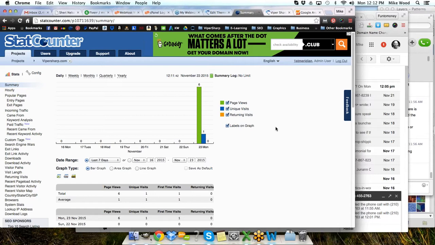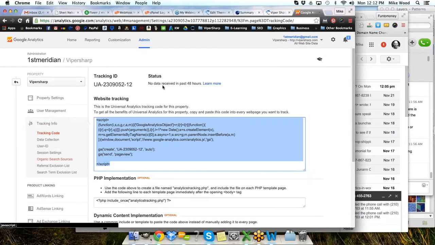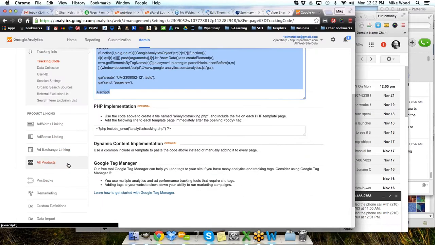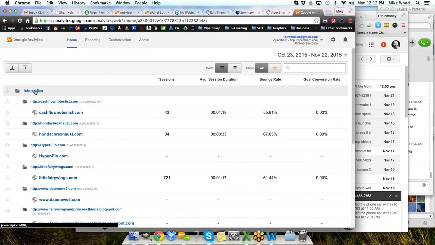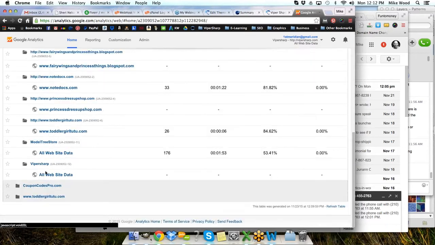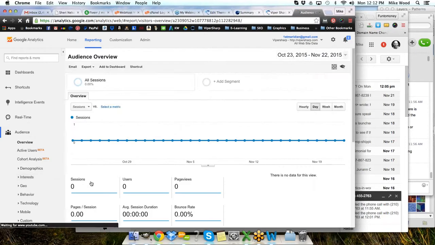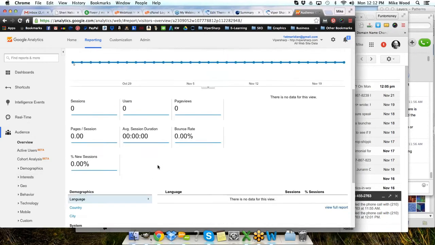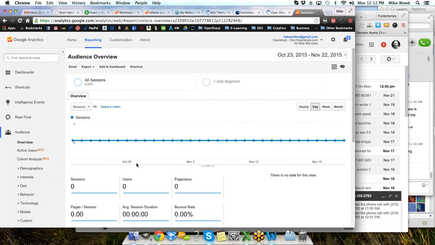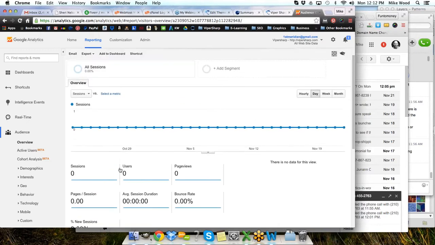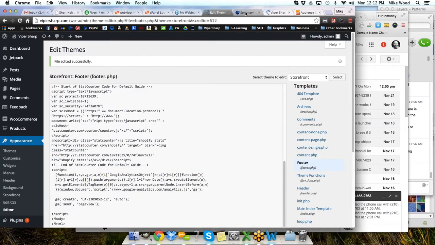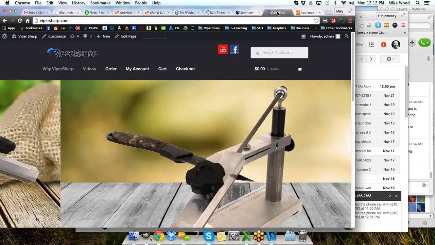Okay. So Google will show something similar in there. Actually, let's just go back to home on Google. It's going to be under my first Meridian section, and there's my Viper Sharp. And Google doesn't update quite as fast for some reason. They do a lot of things really well, but I'm not a fan of their statistics. So they aren't showing any users or sessions yet. So hopefully next week we'll have some traffic there to start looking at, and then we can work on what we need to do for optimizing.